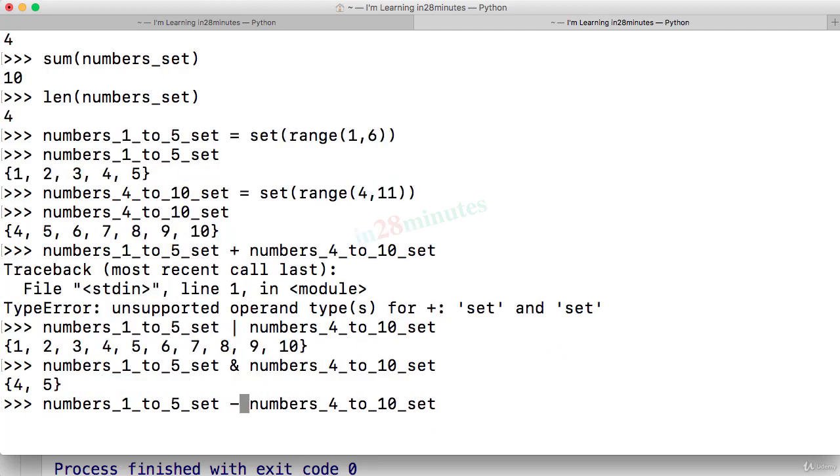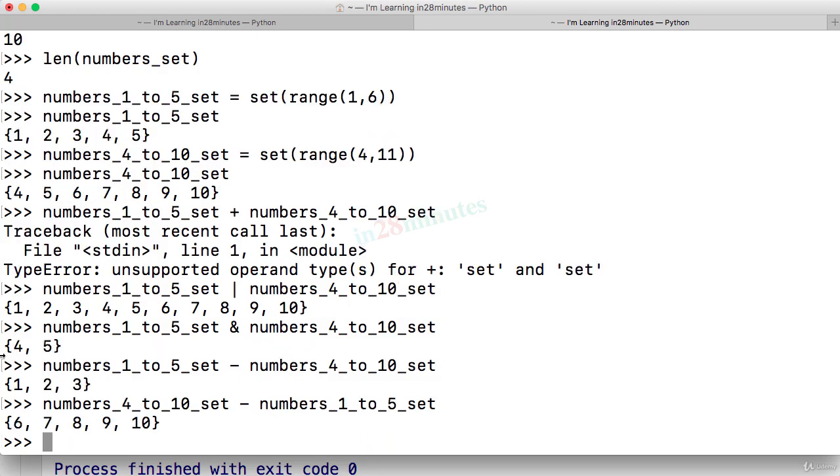The other operation you can do is subtraction. So you can do minus, and this would return the elements in this set but not present in this set. So elements 1, 2, 3 are the ones which are present in this set but not present in this set. You can do the reverse as well. So if you want, you can subtract numbers 4 to 10 set minus numbers 1 to 5 set. And this would return the elements which are there in this set and not in this set.